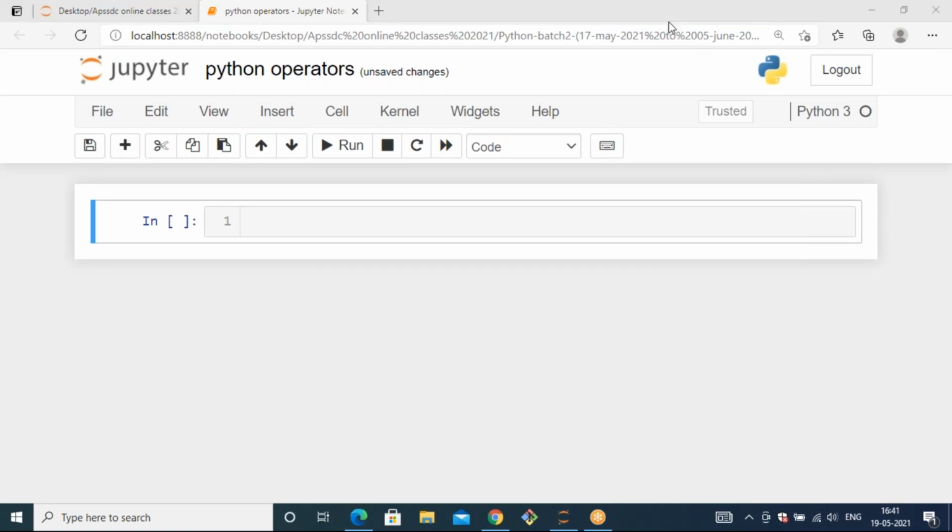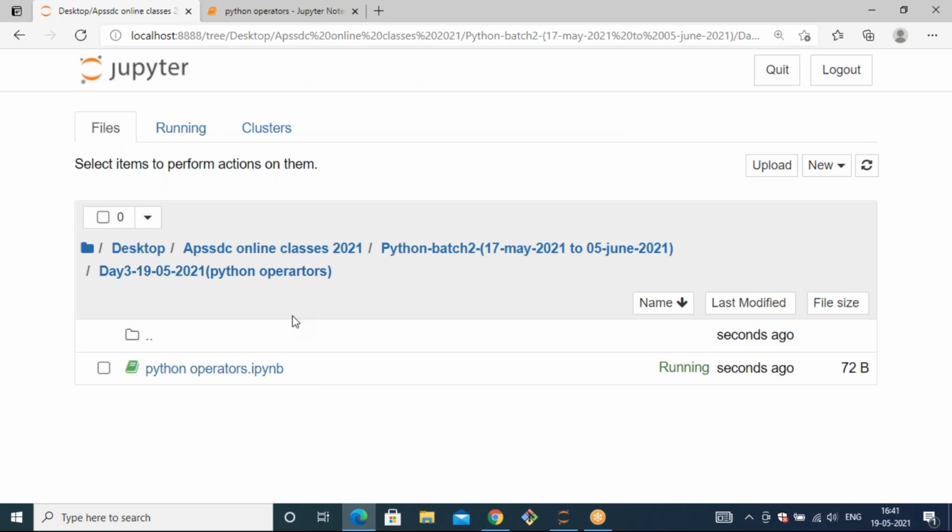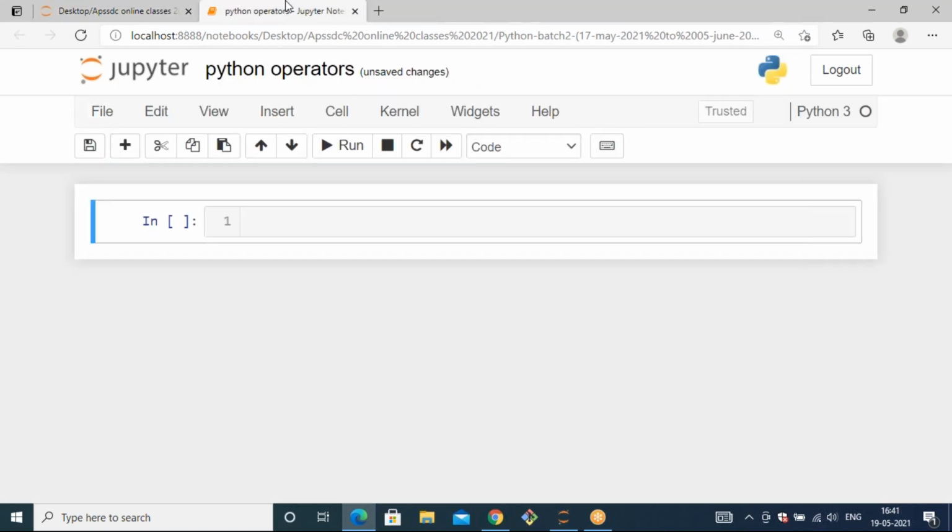Are you guys following up to this? Respond to me in the chat box. You already know all this, creating a folder and running a new Python 3 notebook. That's why I'm going a little bit faster. What about the rest of them? I have only 10 responses in my chat box.